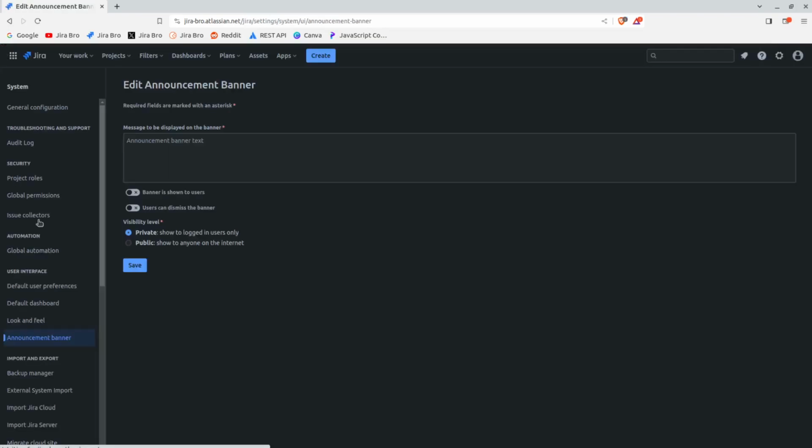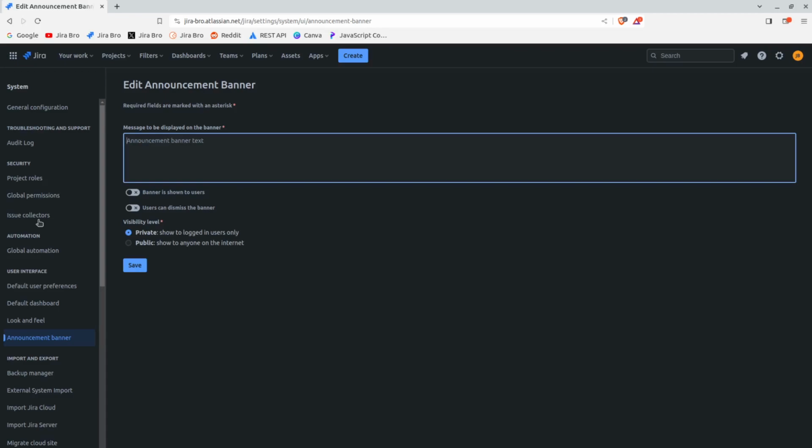Announcement banner. So this is actually something, well, as it says, there is a message that is being displayed on the banner, and basically when you do this, it says you have for the private users, show to logged in users, or show to anyone on the internet. Right.